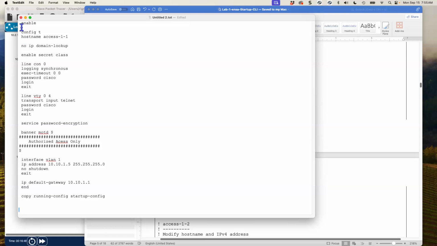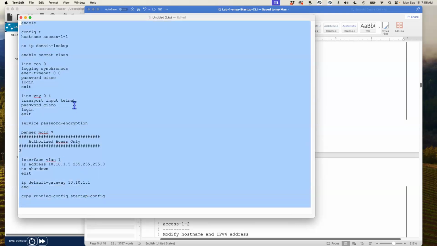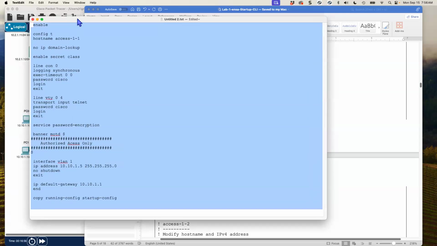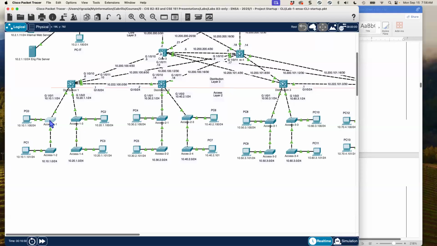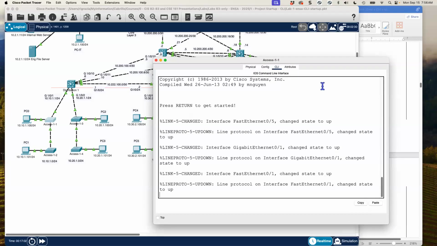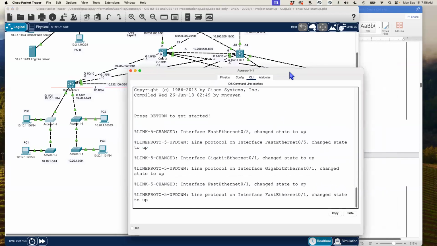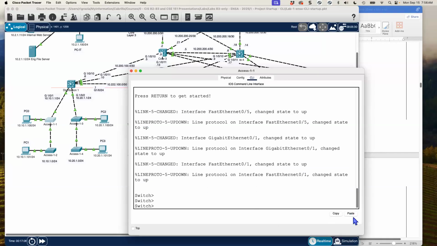All I need to do is select all of this, copy it, and let's move this out of the way for now. Then I'm going to go here to Access 1, CLI, give myself a little room here. Make sure I'm at a prompt, and then make sure you use this paste here in Packet Tracer.